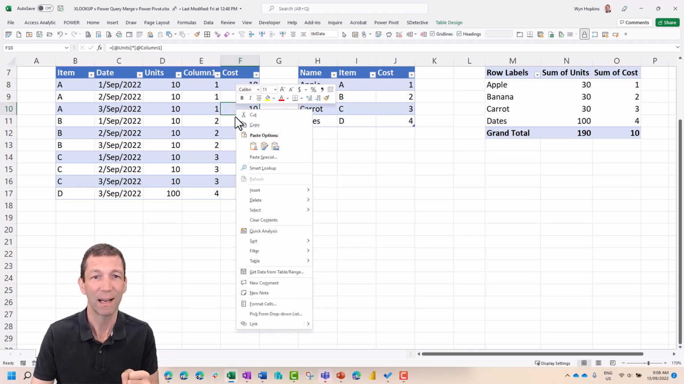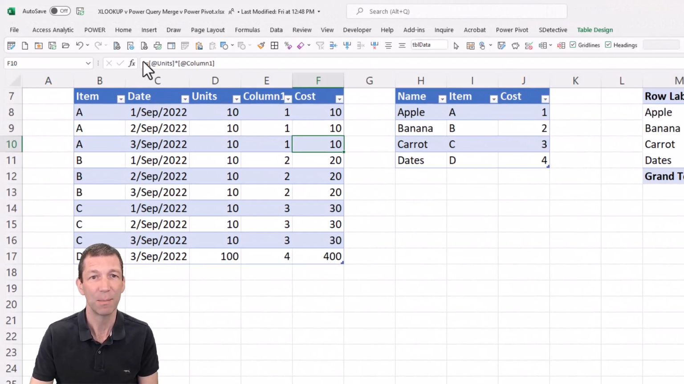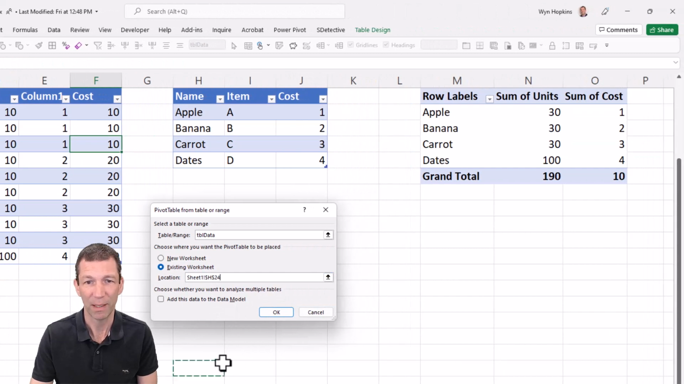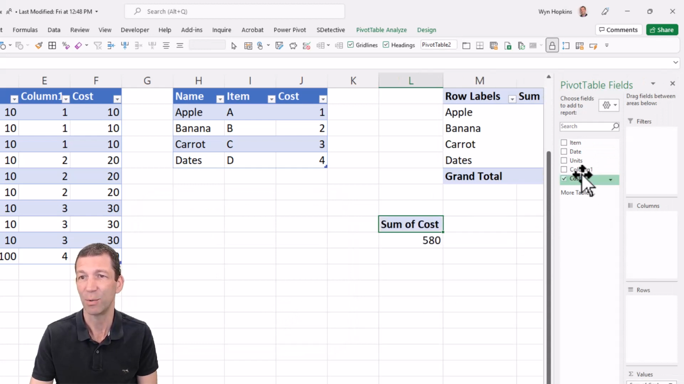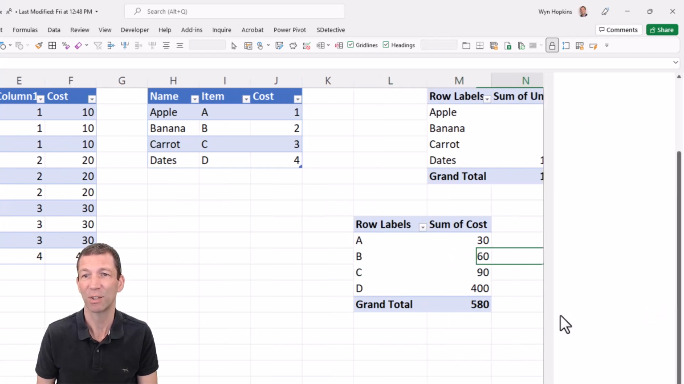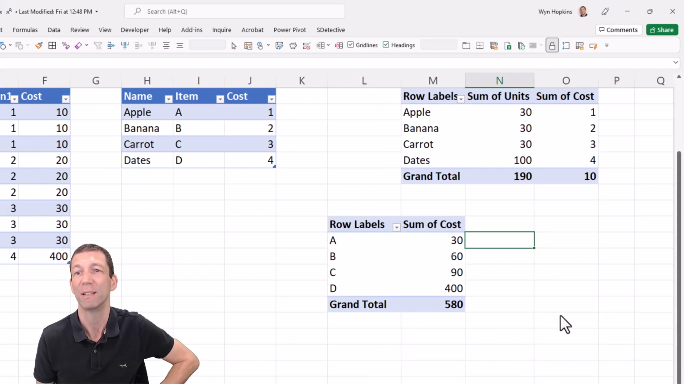And that would be my cost, and I can put that into a pivot table. So right click, go up here, table design, summarize with pivot table, and existing worksheet. I'll just drop it over here so we can see it, click OK. And then I could say, here's my cost in my values by item in my rows. Okay, so that's the result I'm really looking for, it's 30, 60, 90, 400. Not 1, 2, 3, 4.